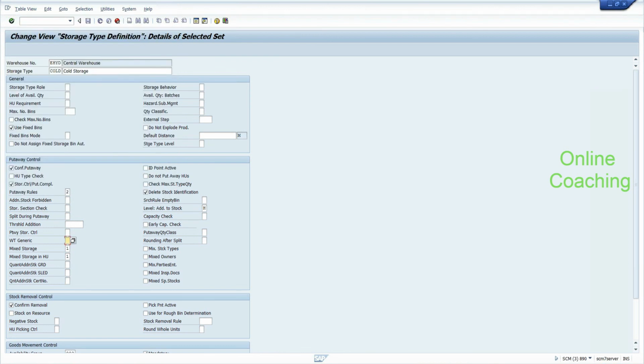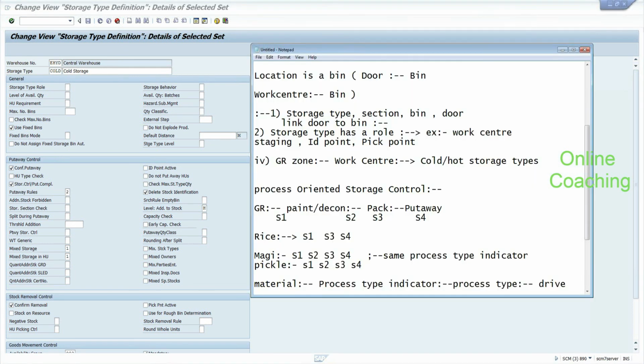I think during putaway we can see an example. Suppose when you are doing the picking, I will not be knowing what the destination bin is. When I confirm it, only then it will come and I'll be putting it. And if you want to activate the ID point for this particular storage type, then, what is the ID point in a warehouse?